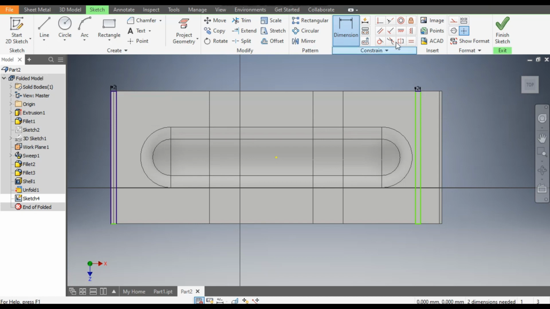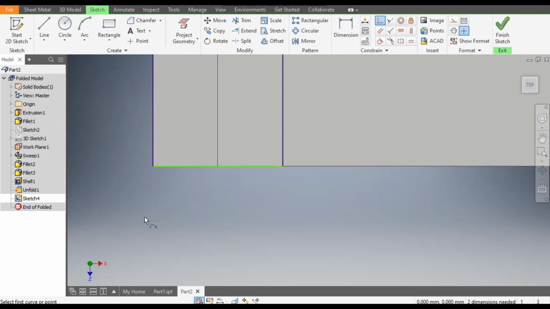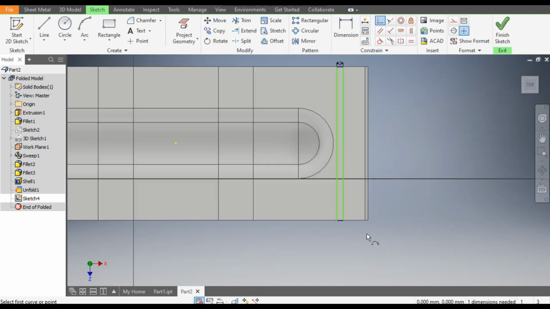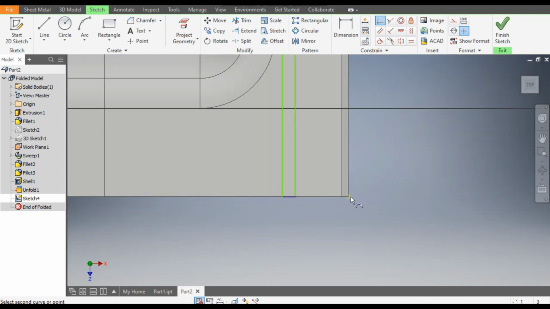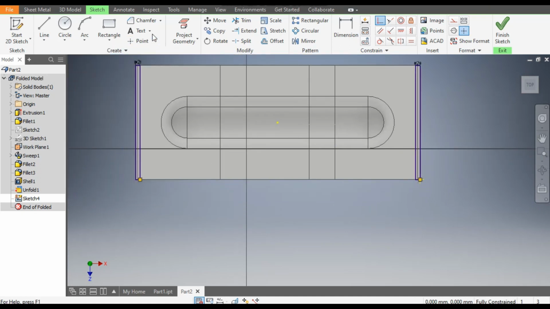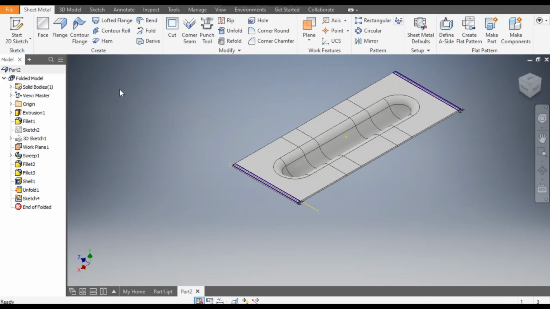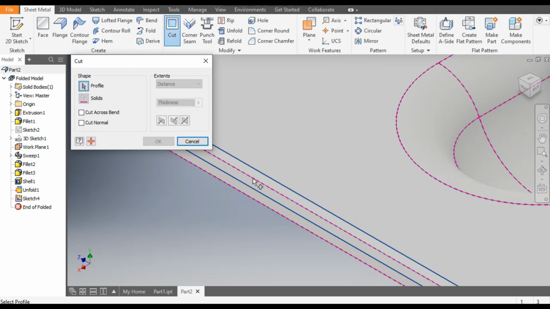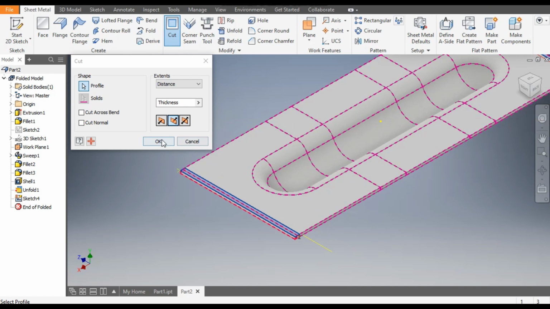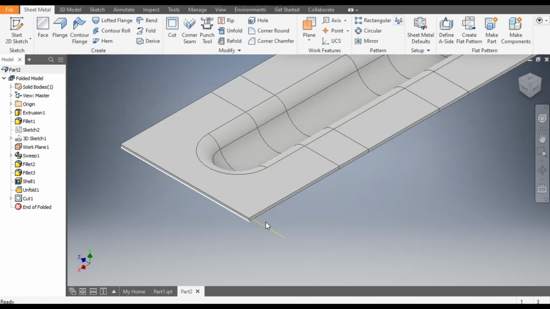Go to coincident, select this line, or first drag it out, coincident, select this line and select this point. Similarly select this point and select this line. Now this is fully constrained. Finish sketch, go to cut, it will cut this profile and this profile. It will cut up thickness and OK. Now this is a flat face.